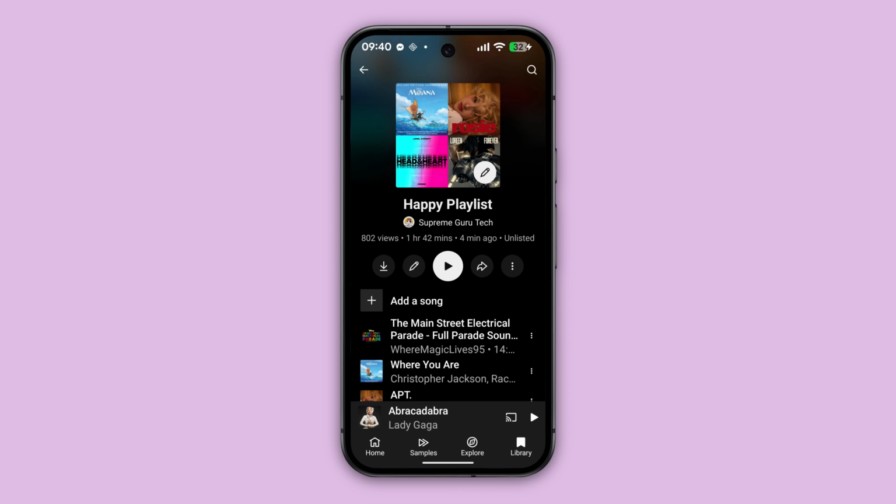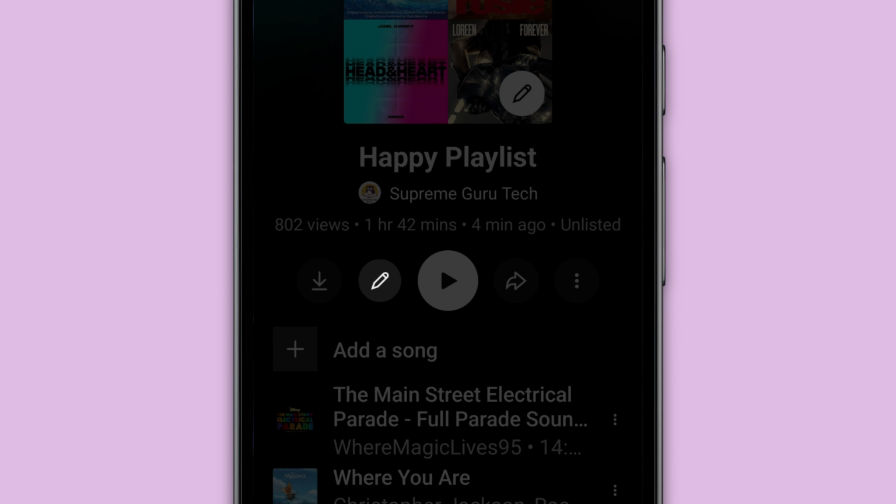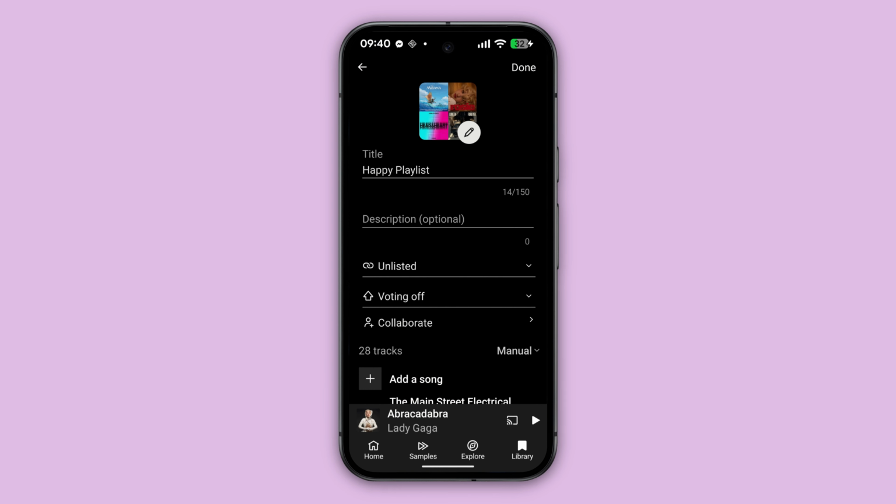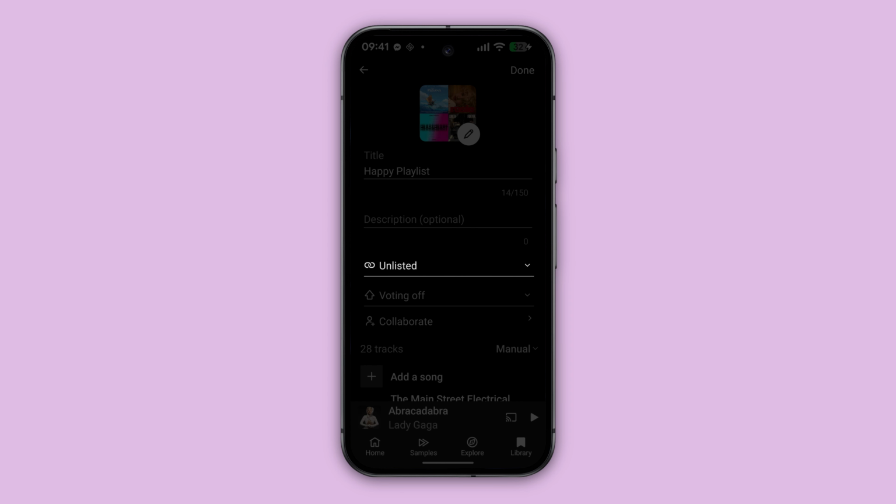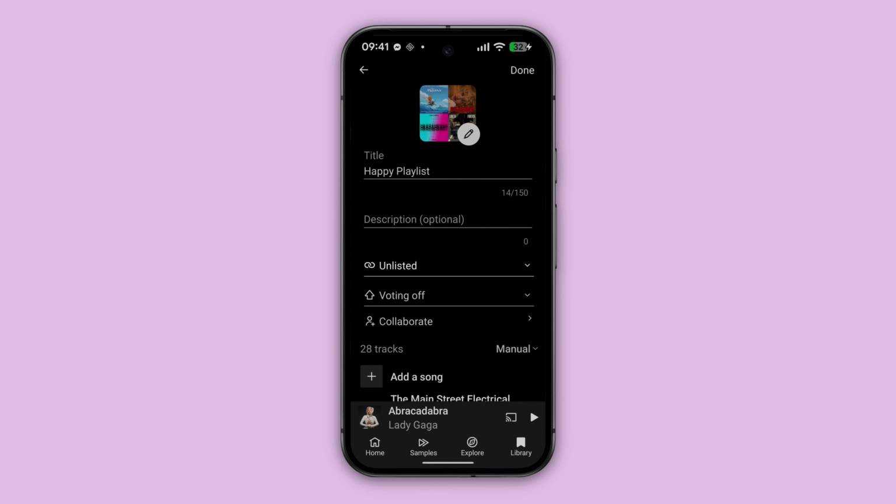Before we enable collaboration, there's one vital thing. Your playlist cannot be private. If it is, the collaborate option will be grayed out. Tap the pencil edit icon near the top. Under the privacy drop-down, make sure it's set to either public or unlisted. Public means anyone can search for it, while unlisted means only people with your link can see it.